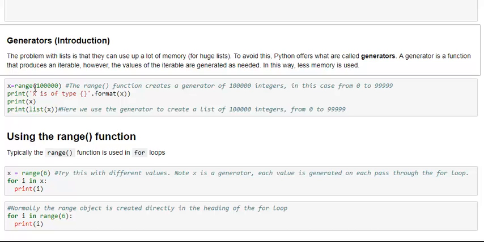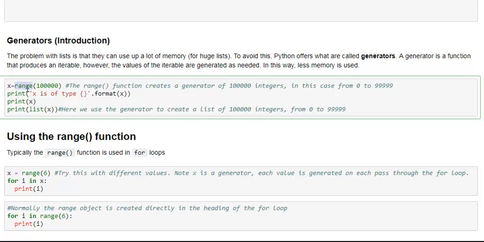So here we have the range function. Now what the range function does is that it creates a generator. In this case, I'm creating a generator of 100,000 integers. A list of 100,000 integers would be fairly large, although nothing that Python couldn't handle. But a generator would consume much less memory. So let's take a look at this. By the way, this has changed from Python 2.7, so what I'm explaining here is for Python 3 and onward.